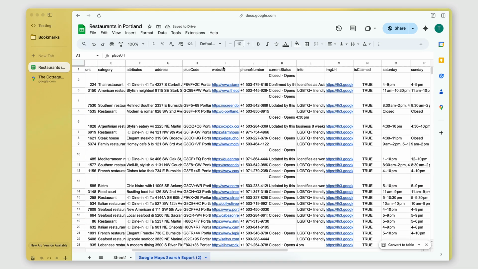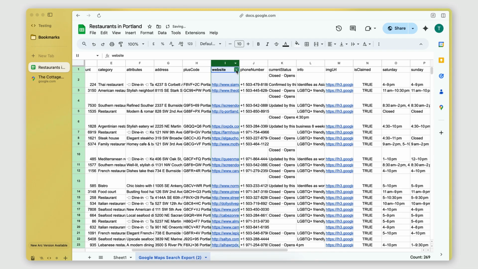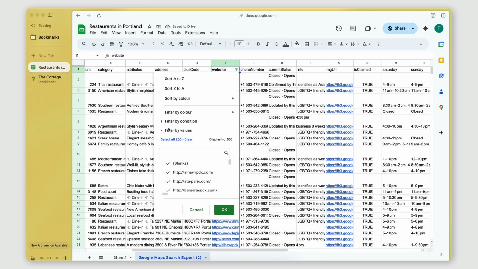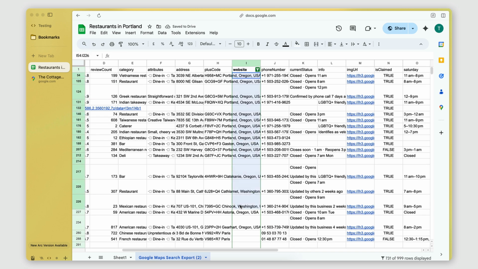And what I need to do now is add a filter that will display only the businesses that don't have a website. So I'm going to click here on this column. I'm going to click on the drop down, create a filter, and then say filter by values, clear. So I want to deselect all the businesses and then select only the ones that don't have a value in that column, right? So now it gives me the businesses with no website.